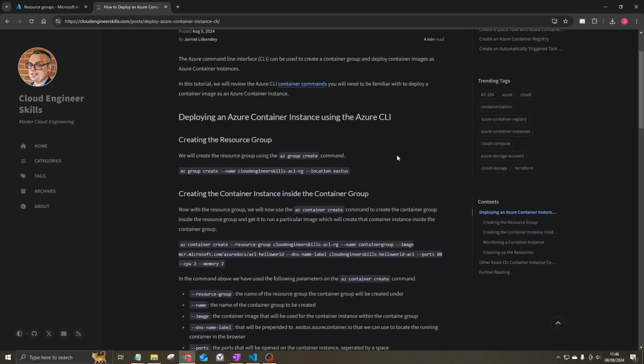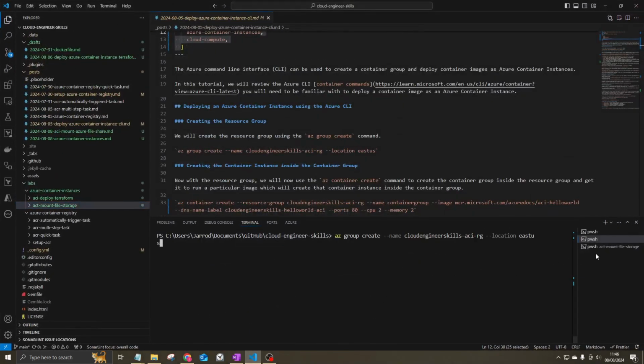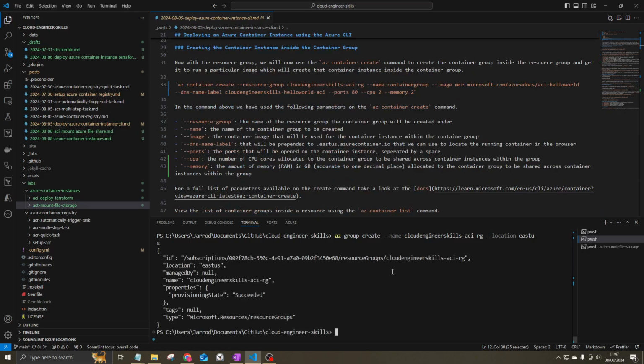So what we need to do first is create the resource group. So we'll be using the AZ group create command, and we'll specify the name of the resource group and the location of that resource group. So let's run that now. Make sure you're logged in first with an AZ login. I've already done that. Okay, so the resource group's been created.